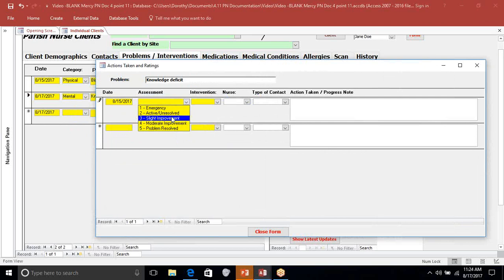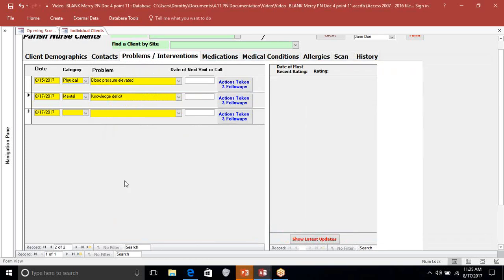And I'm going to call this an active problem. It's not an emergency. My intervention is going to be educate. Fill that in. The nurse's name is here because sometimes, in the health ministry, you might have 2 or 3 nurses working together, so that's why we need to have the name there. Okay, one-on-one. And then we can talk about whatever it was we discussed with the client. Close. And we're going to close the form there.